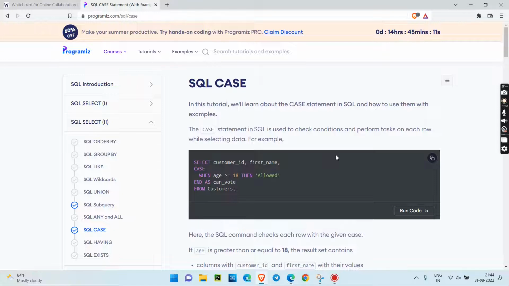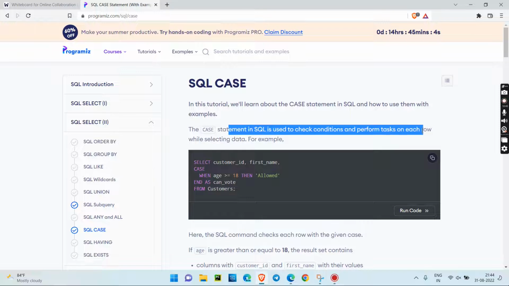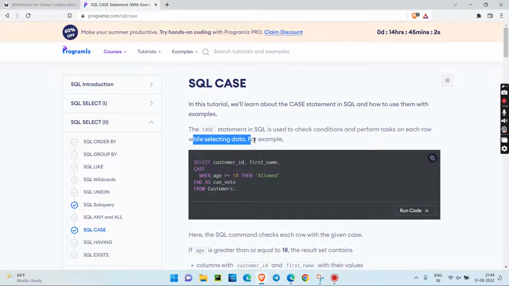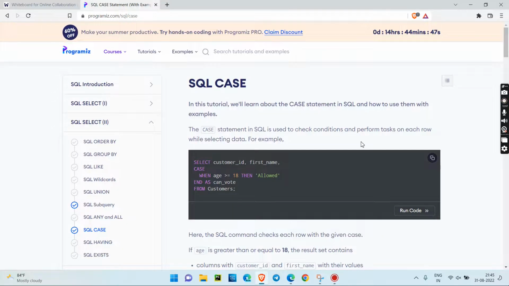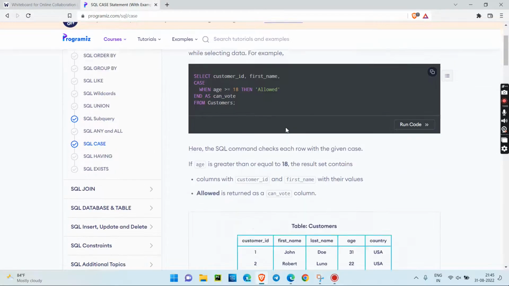So this is how we use it. See, it is written here, a case statement is used to check conditions and perform a task on each row while selecting data. So it is similar to how in Python we use an if else condition. So here we are using a case statement for this. These are some basic things that I wanted to show you. This was the exact query that was pending from the last classes, so I just wanted to cover that also, and the case statement also I have covered.